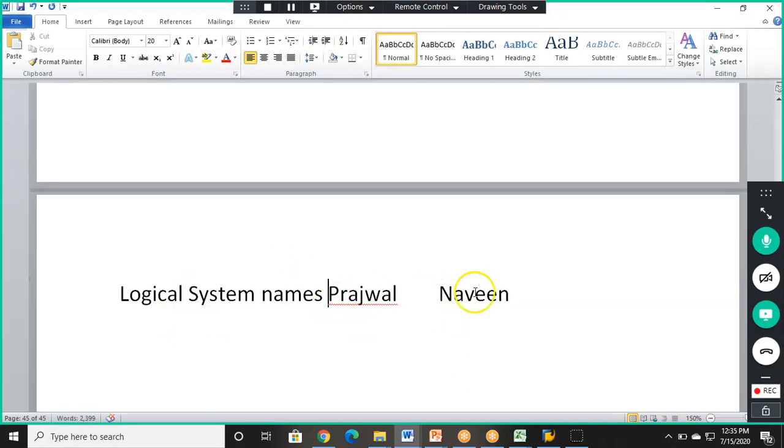Okay, Prajwal and Navin are the two logical systems, but we need to assign them to some two persons, any two persons. We catch two persons. Okay, person A, person B. I'm naming person A as Prajwal and person B as Navin. So that is assigning logical systems to systems.